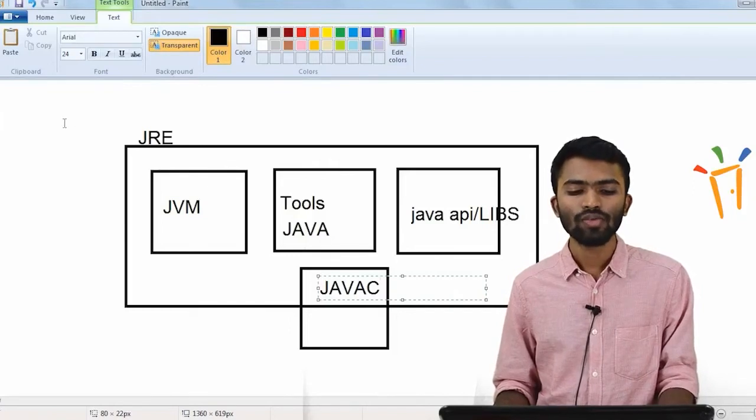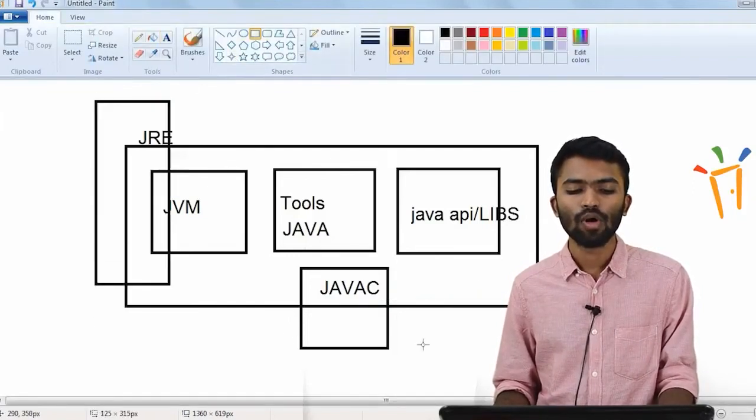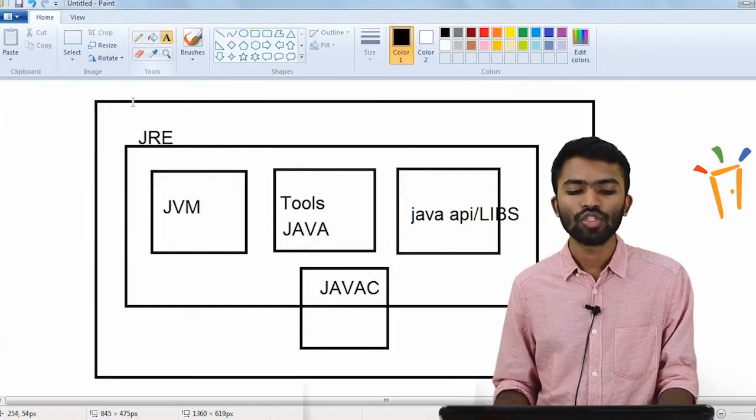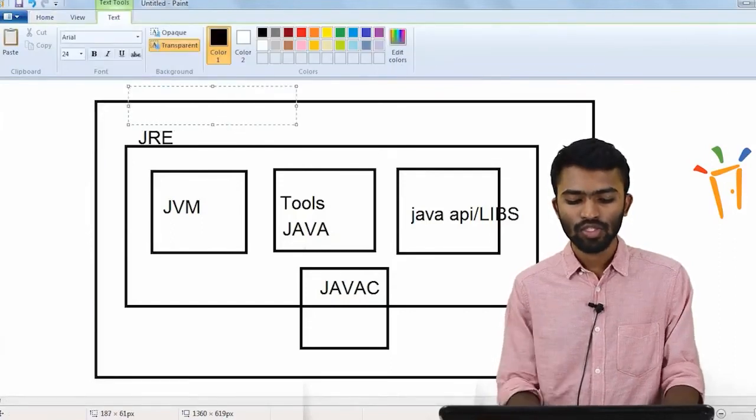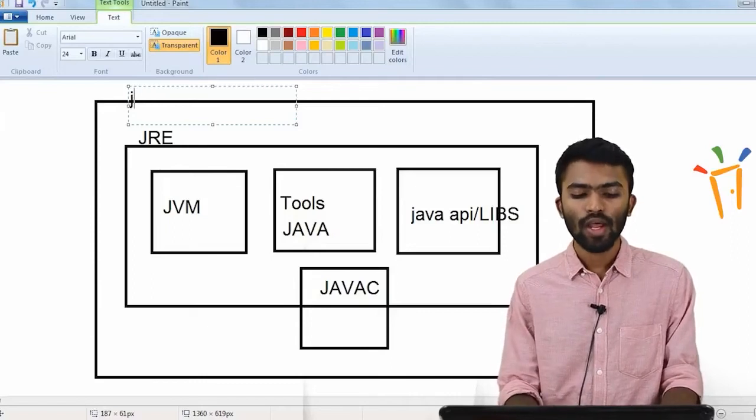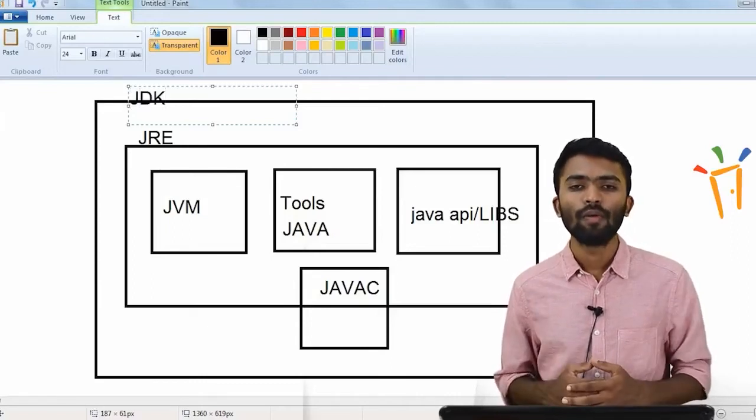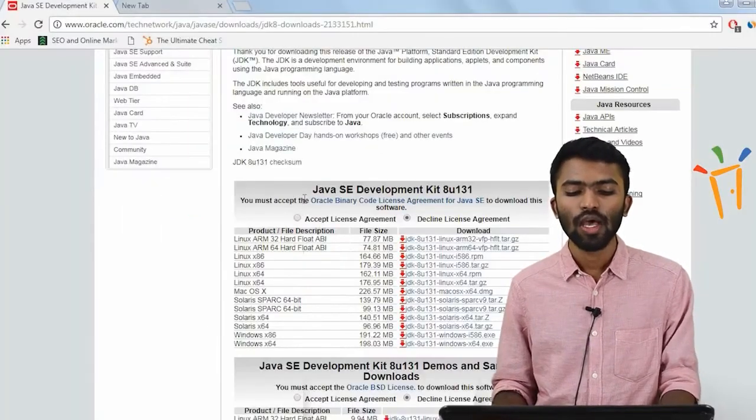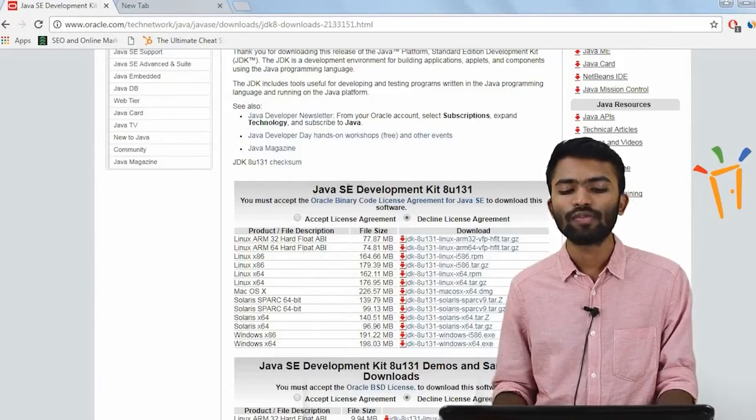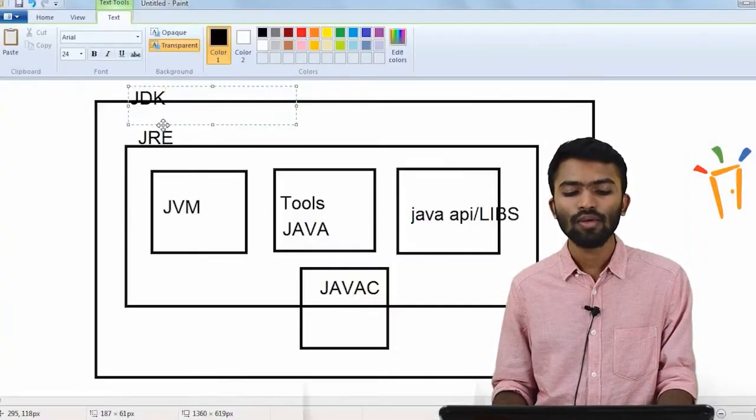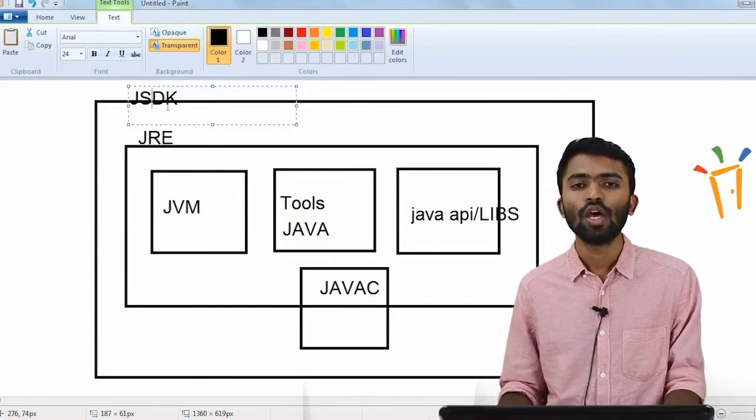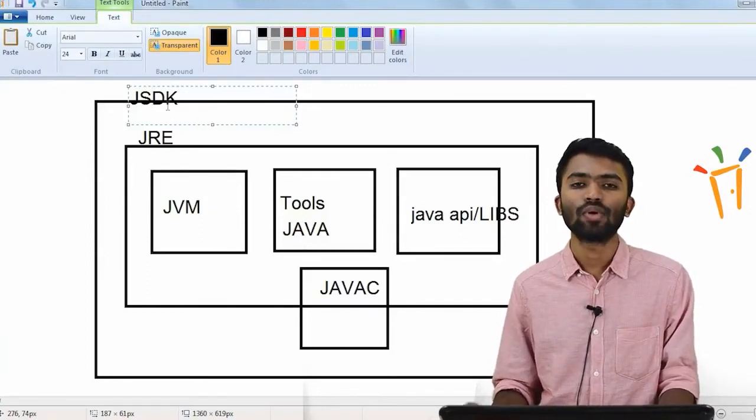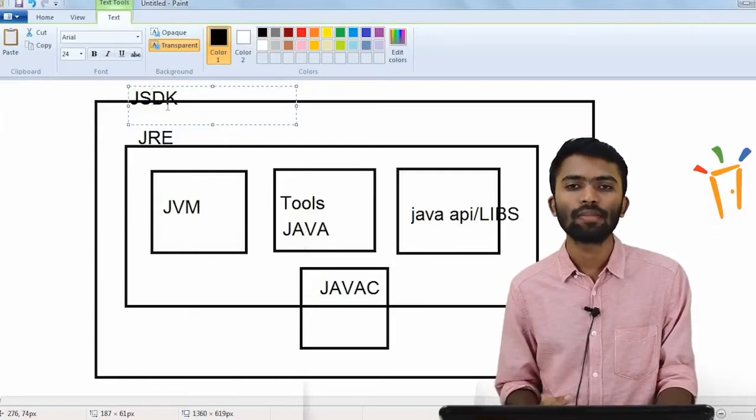So now I'll write another rectangle box and name this JDK. JDK is a tool that helps me write programs. Whatever you install on your system is the Java Software Development Kit, so I can rename this as JSDK. What does this kit consist of? It helps us write a program, run the program, and see the output.